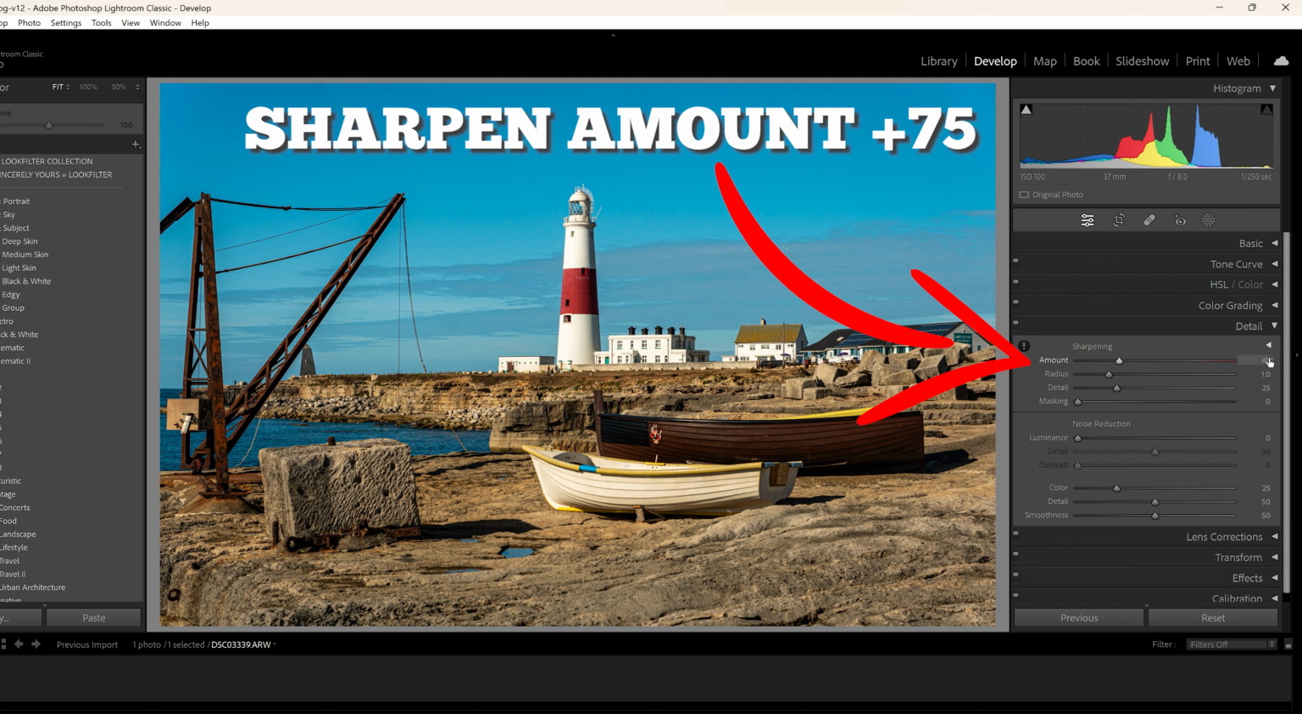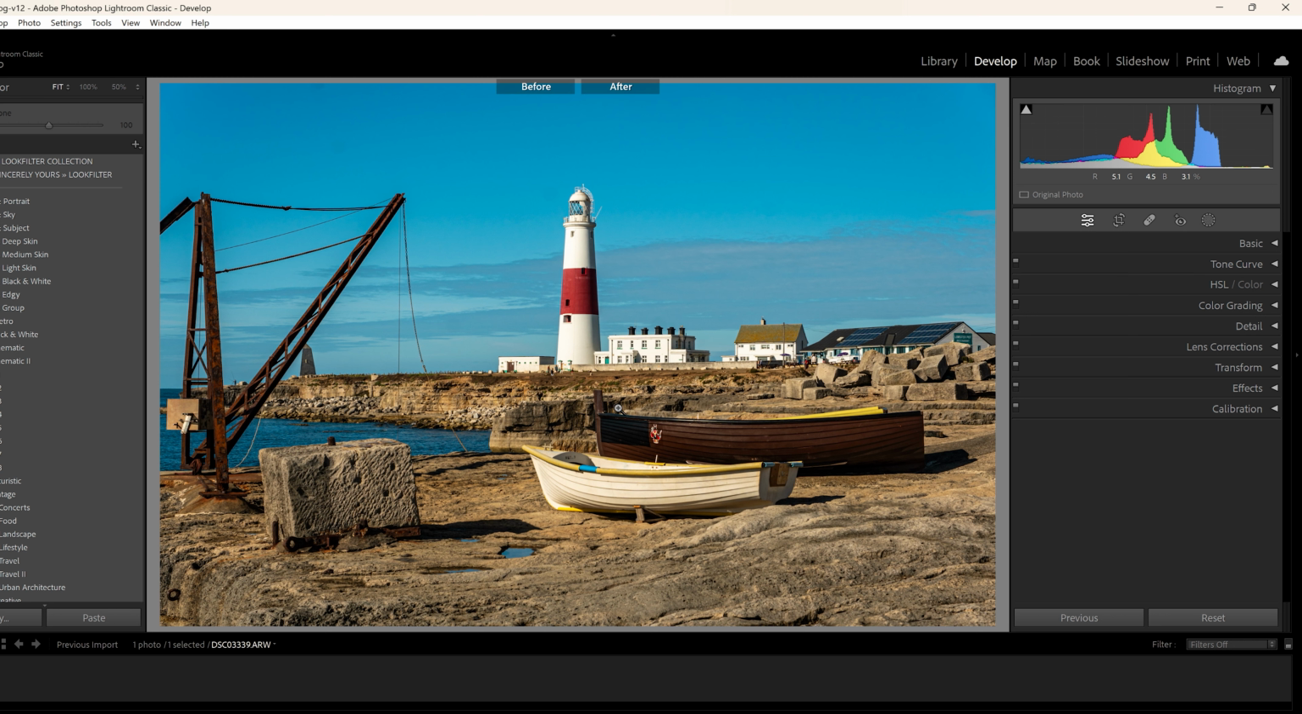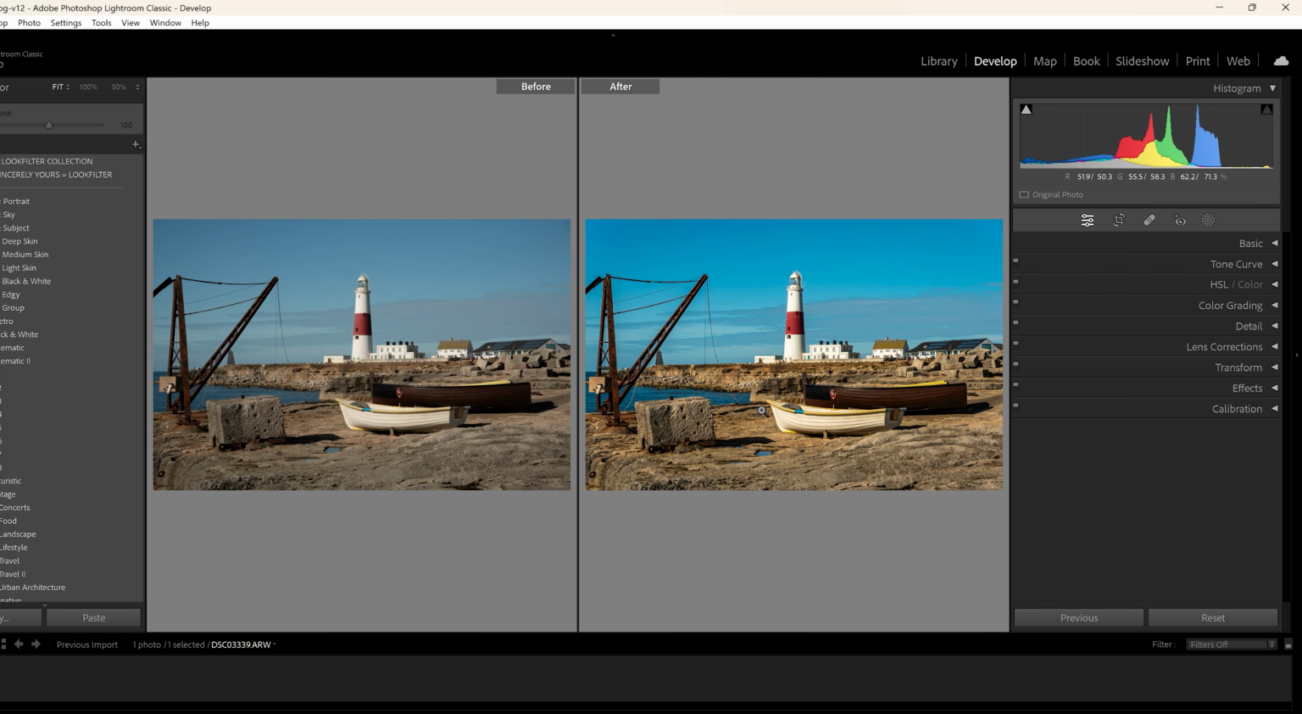Press Y on your keyboard to see a before and after. There's a before, there's our after. Press Y again to enlarge the image back.